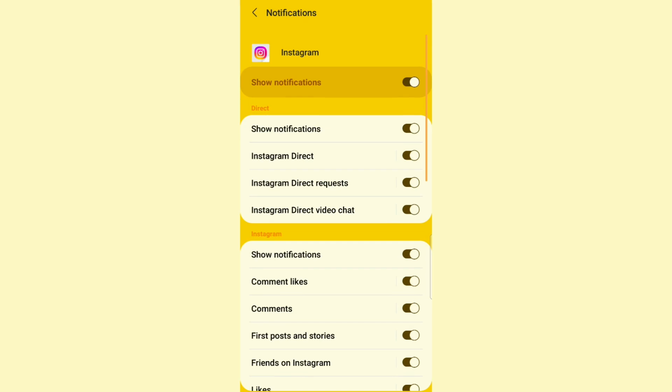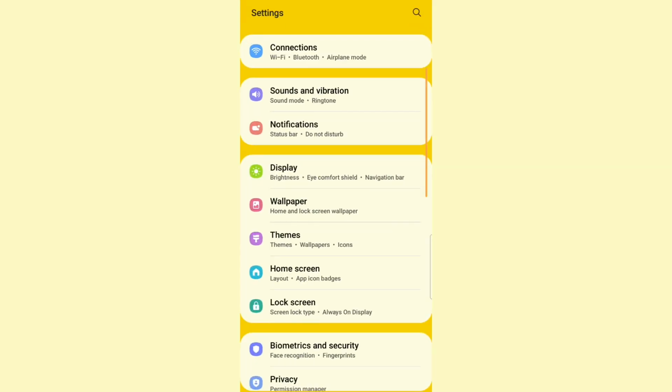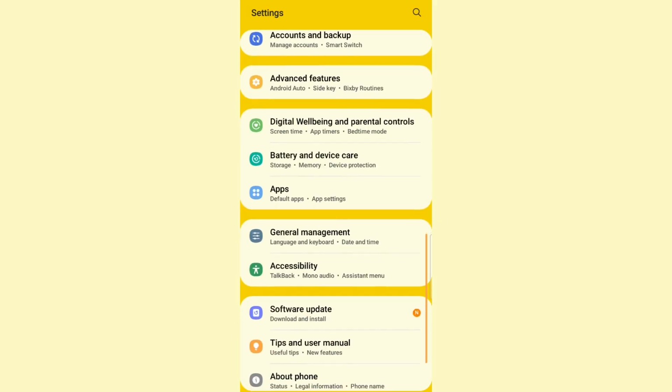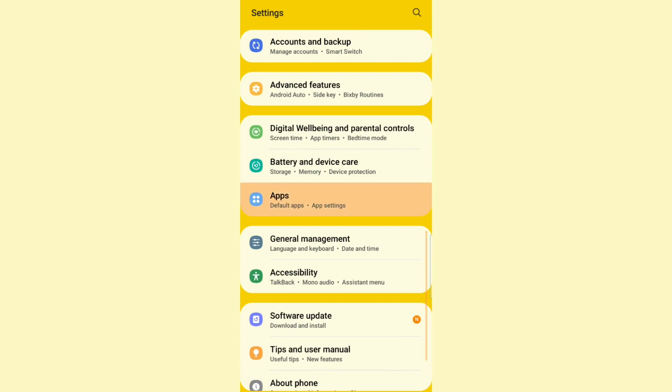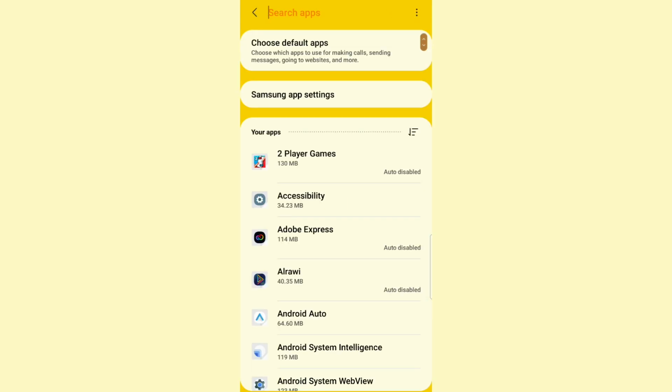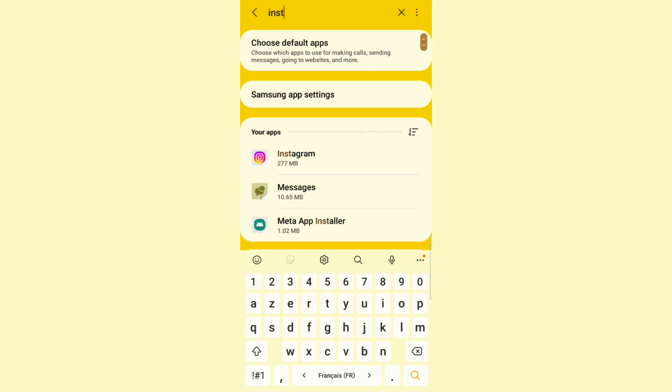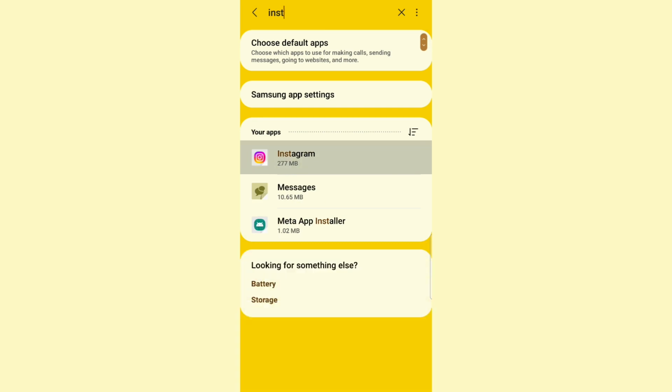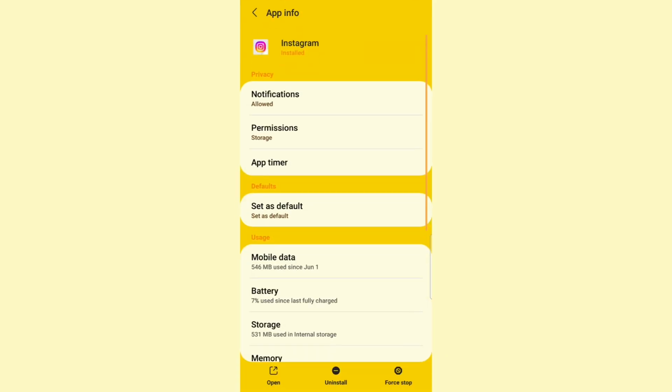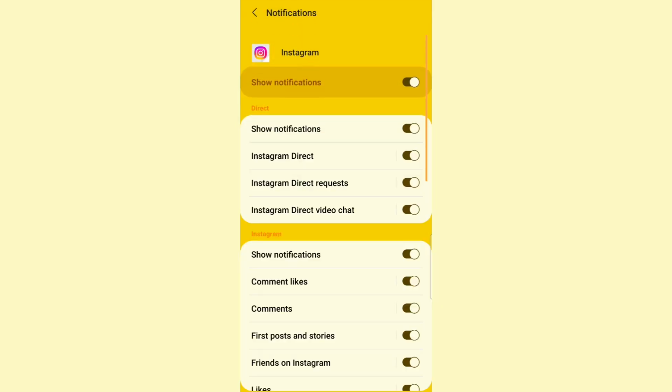You will be redirected to the Instagram notification section on your mobile phone, which you can also access by going to your settings and then scroll down to apps and then search for Instagram, and then from the privacy section click on notifications.